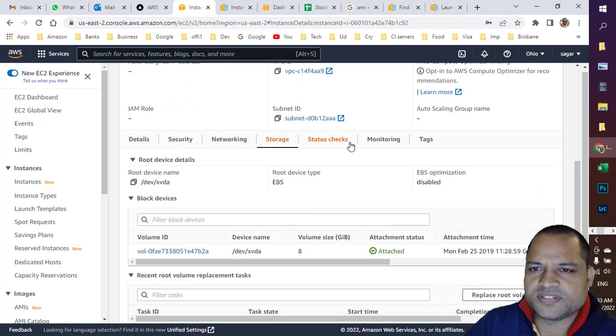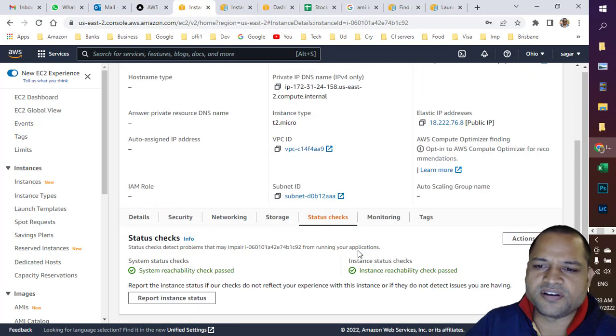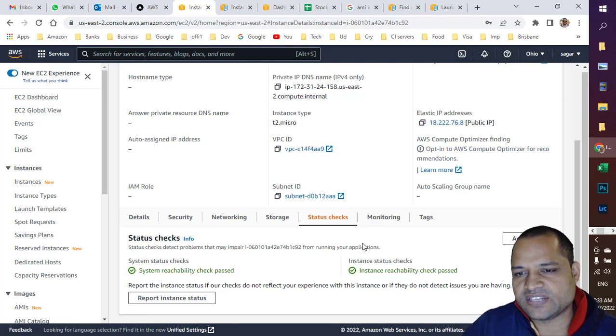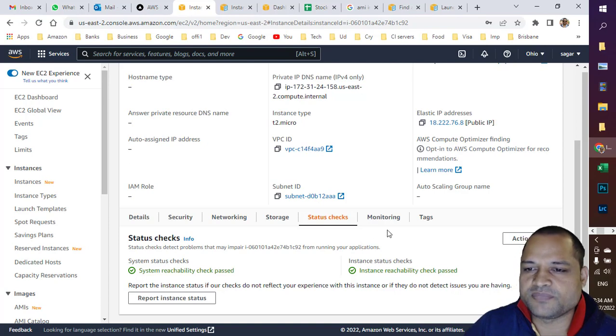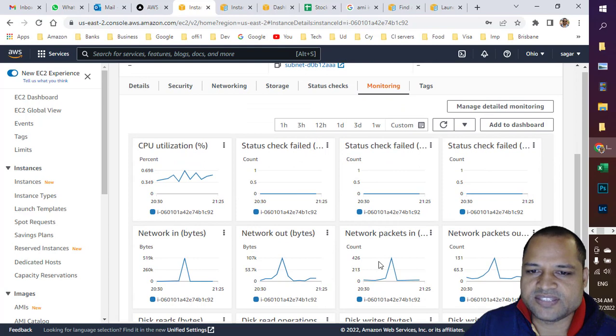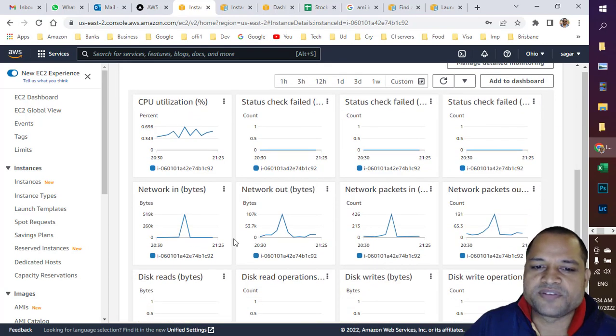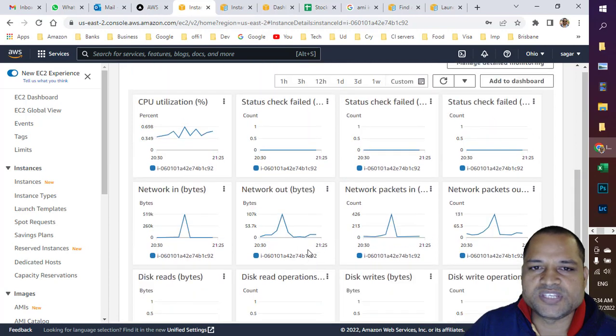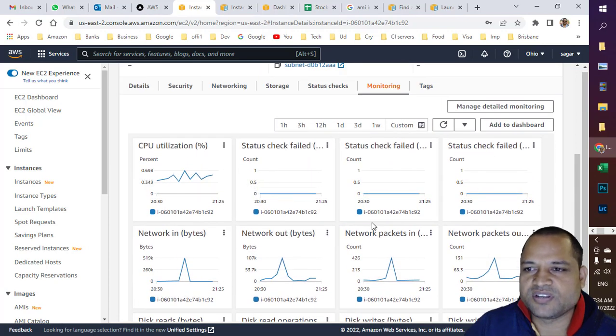And then status checks, as I earlier told you, every EC2 instance can have status checks. Basically it will check if the instance is running properly or not, and based upon that it will fire the alarms. We can also monitor the EC2 based upon the statistics, for example network traffic, then disk operations, CPU usage, CPU utilization, status check failed or not. So based upon that we can take some action.